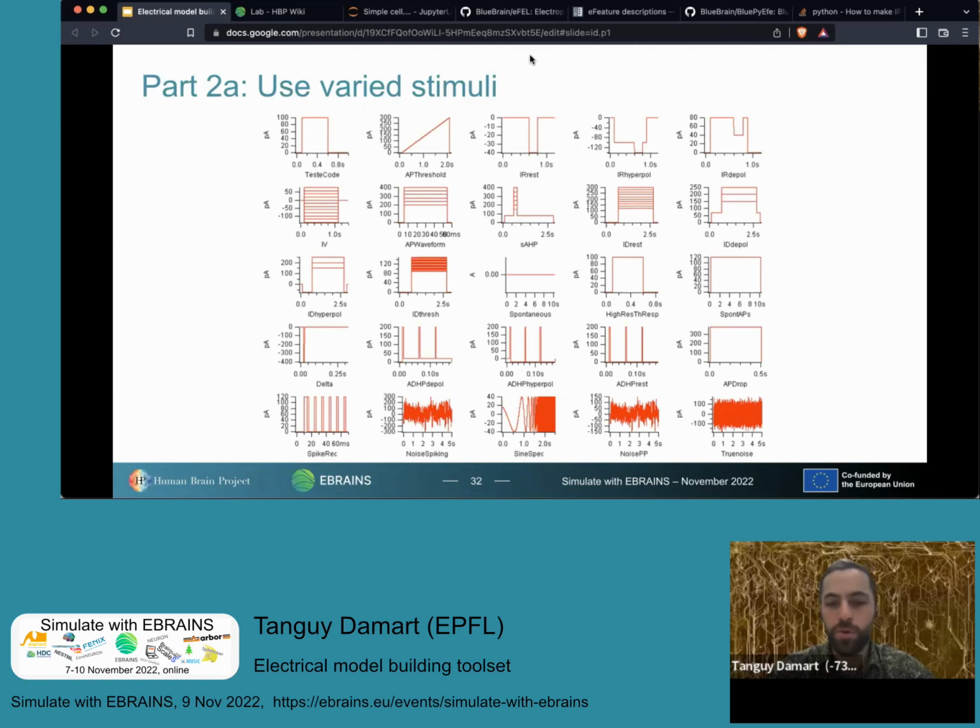a given protocol type, so let's say a step, you can also use different amplitudes of the same stimulus to constrain your model. So let's say you want to fit the current versus spiking frequency of your model, where you can take several data points along this line, so several step amplitudes, and compute the mean frequency for all of these amplitudes, and try to fit, therefore, your model with several amplitudes and several protocols.